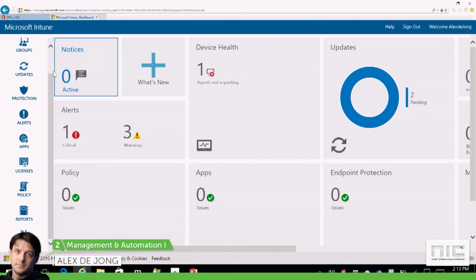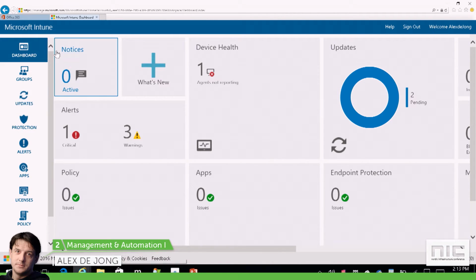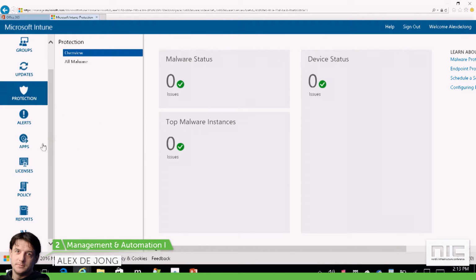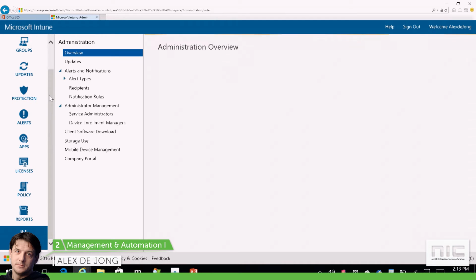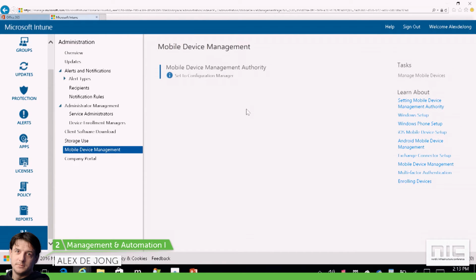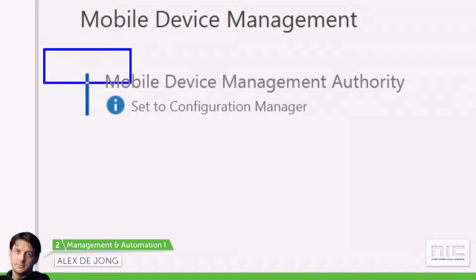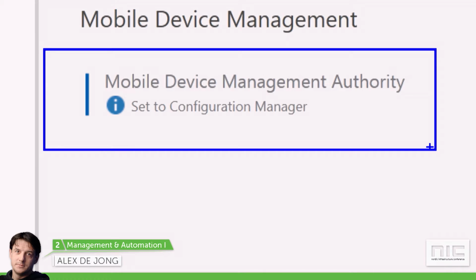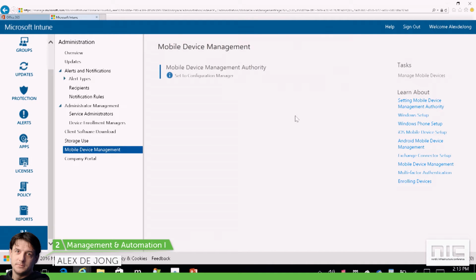Most of the stuff that you see here is all related to managing your workstations. You can manage your machines, you can set up updates, you can set up anti-malware solutions for this. There's deployment of applications, also for mobile devices if Config Manager was not involved in here. But if you check the admin environment, and if you would check the mobile device management stuff, I got this message here. It says Mobile Device Management Authority is set to Configuration Manager. Now this is the notification from Intune to me that says, okay, if you want to do mobile device management here, you are chanceless. There's no way you can do it here because we have Config Manager involved.